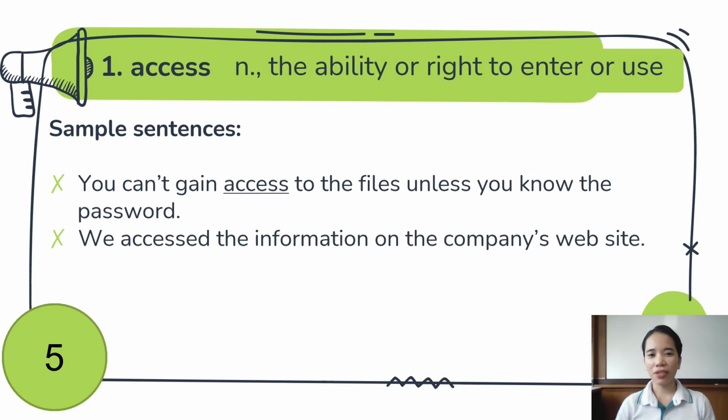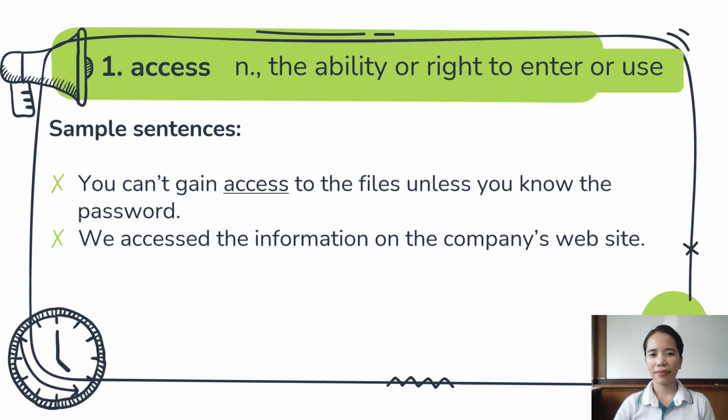Now, it's your turn to use access in a sentence. I will give you 5 seconds. Good luck! Time is up. Good job!